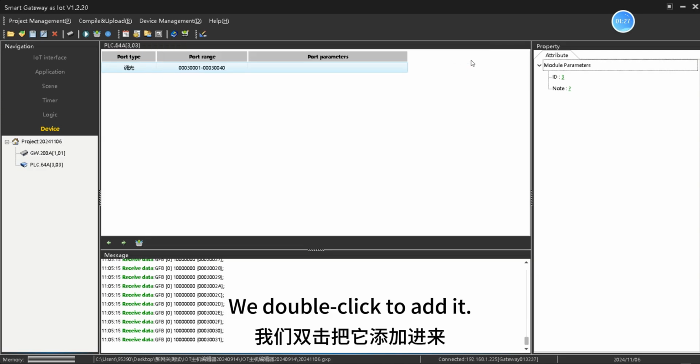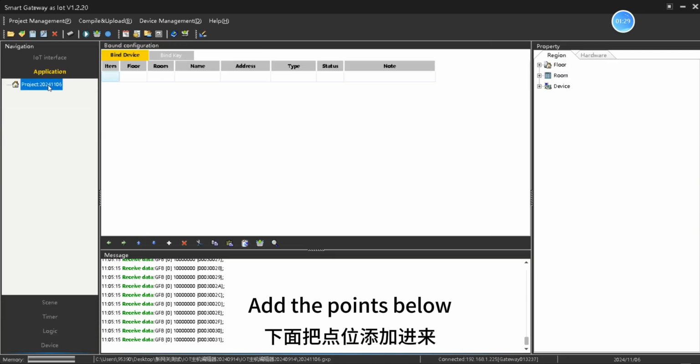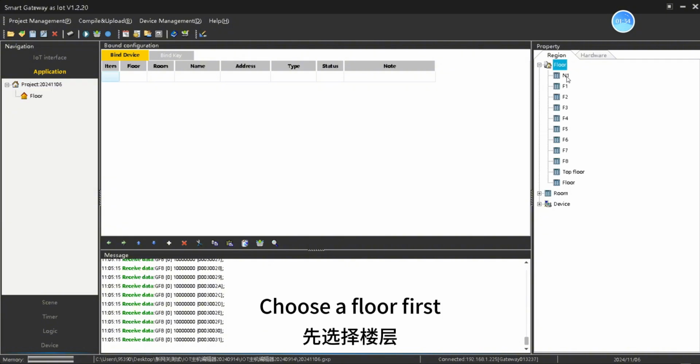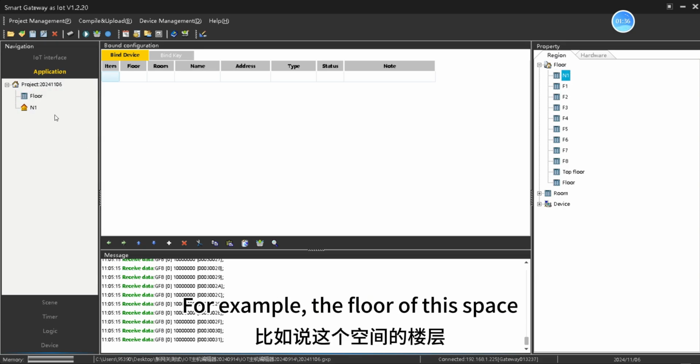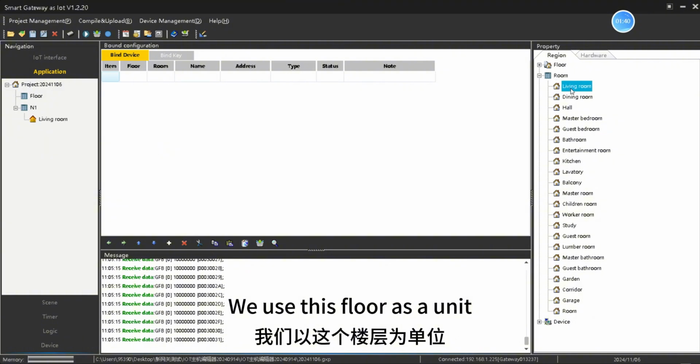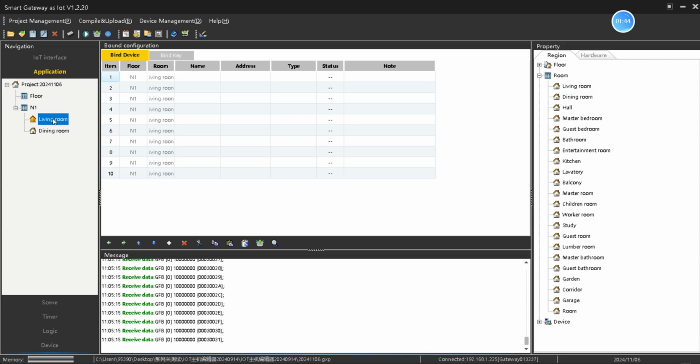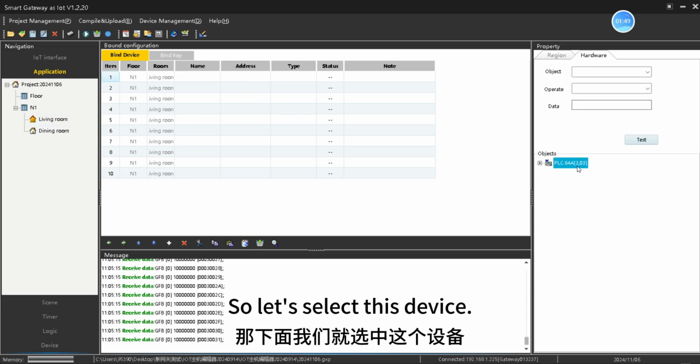We double-click to add it. Add the points below. Choose a floor first. For example, the floor of this space. We use this floor as a unit, setting up that room. So let's select this device.